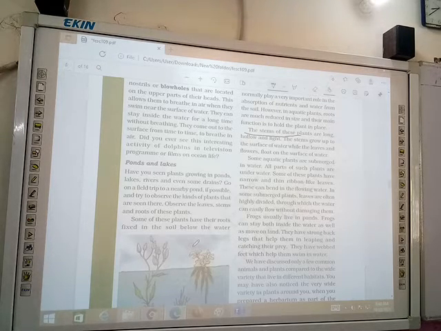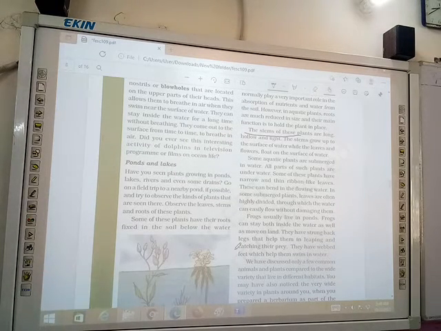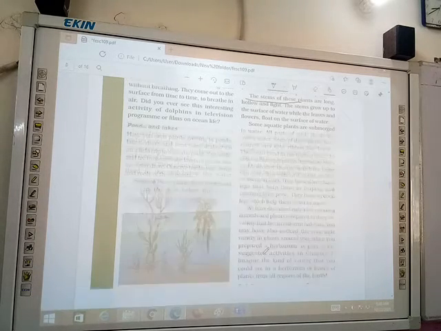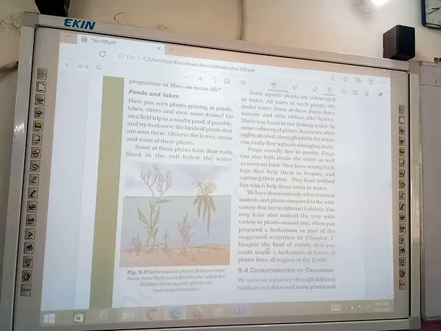Yes, Om Shantota, start reading, beta. Frogs usually live in ponds. Frogs can stay and live in different habitats. You may have also noticed the very wide variety in plants around you. When you prepare a herbarium as part of the suggested activities in chapter 7, imagine the kind of variety that you could see in a herbarium of leaves of plants from all regions of the earth.